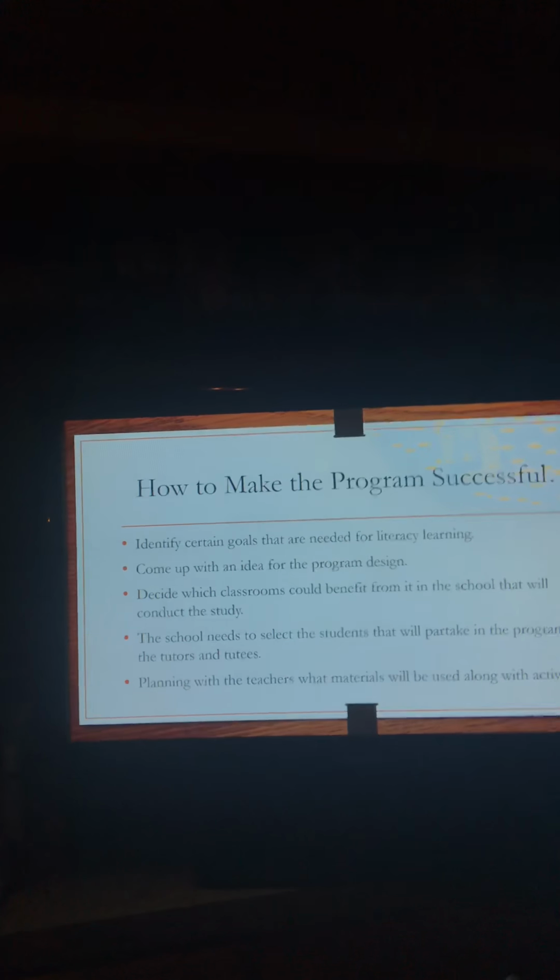Okay, then the planning with the teachers, what materials will be used along with the activities. So they're going to go ahead and decide what activities they're going to do, they're going to decide what materials they need for their activities, and it's basically the planning period. So in order to make this successful, there's a lot of steps you have to take before actually partaking in the cross-age tutoring program. So as you can see from my research that there are many benefits to creating and doing a cross-age tutoring program inside of the classroom. It helps not only the adolescent struggling reader, but also the young peer.